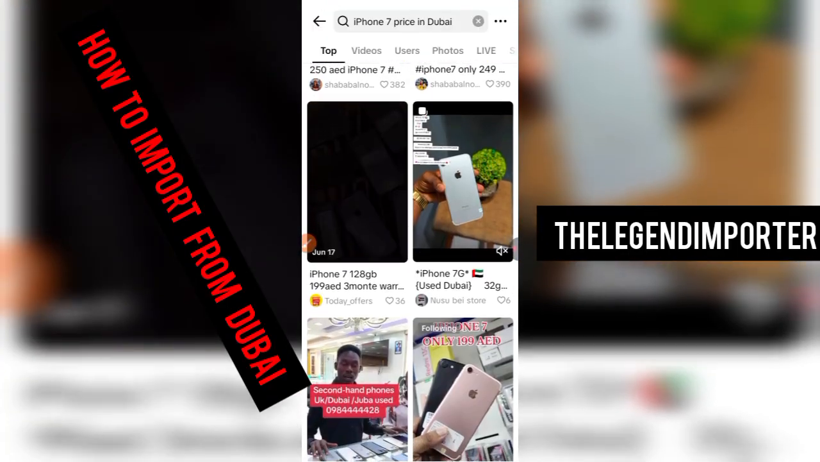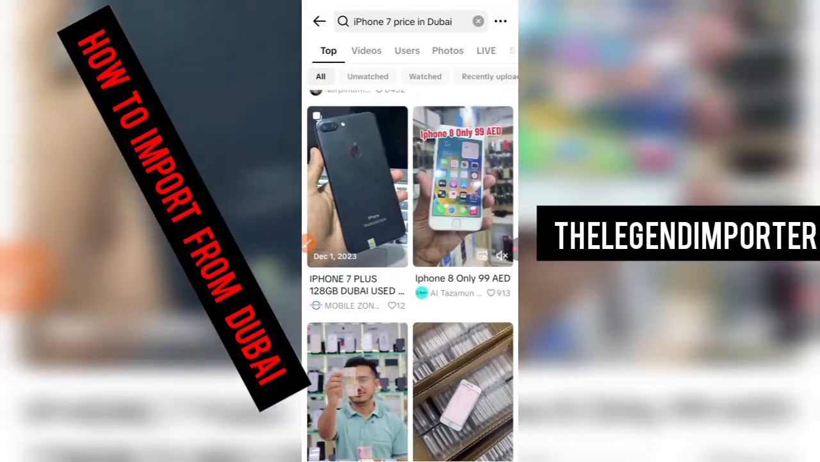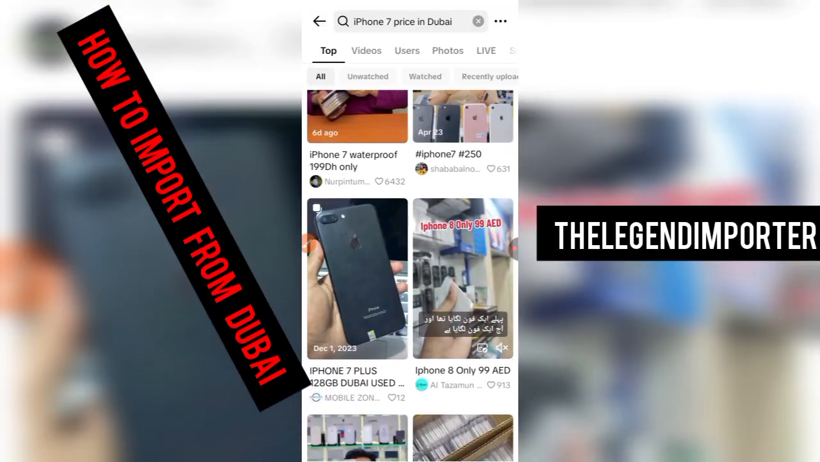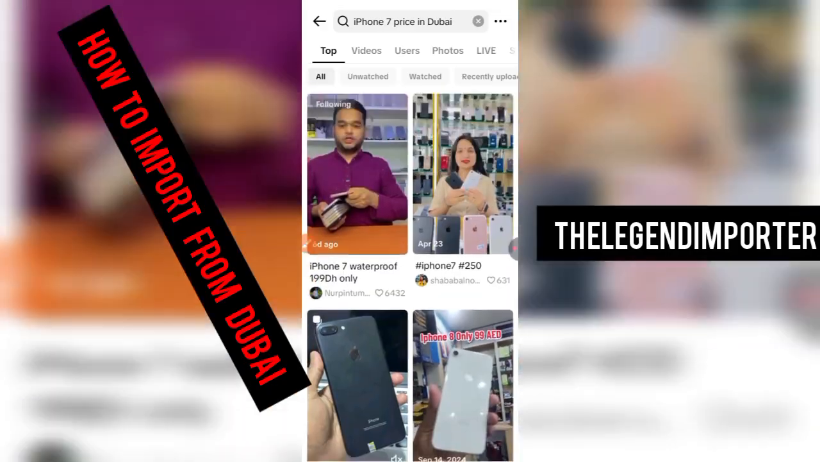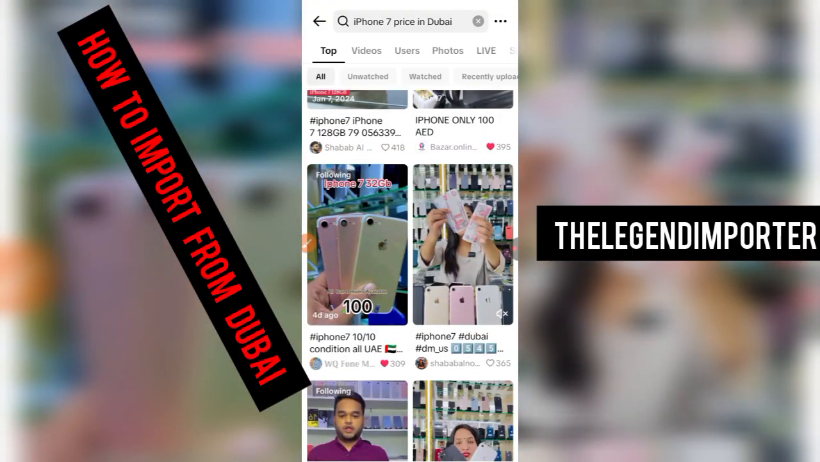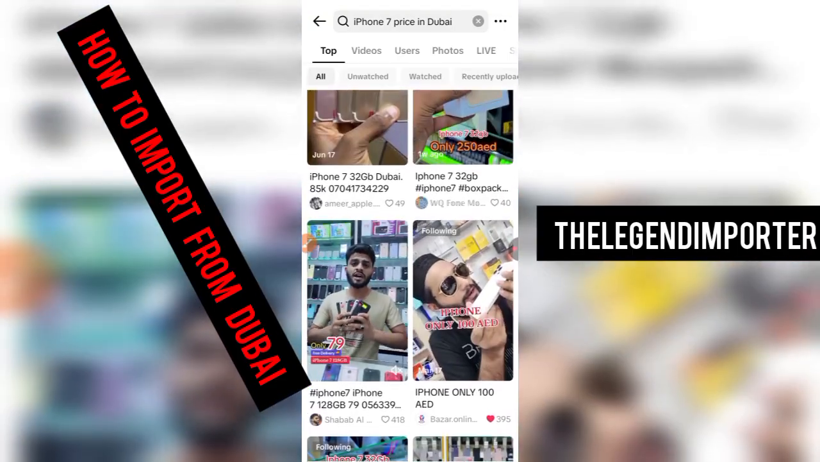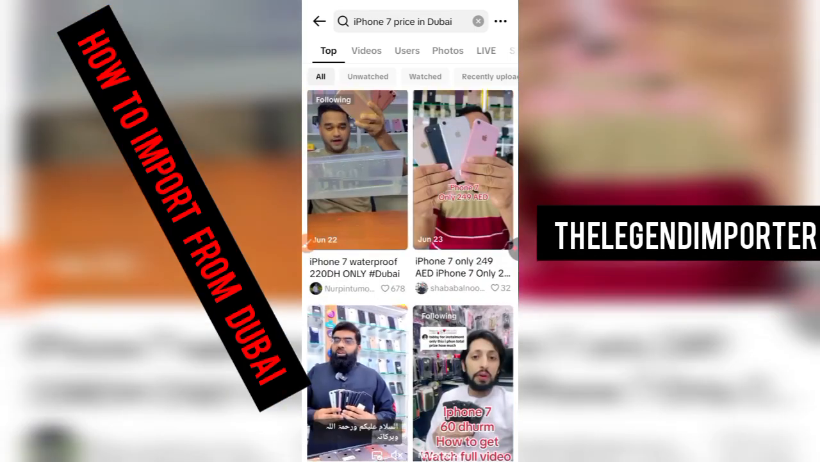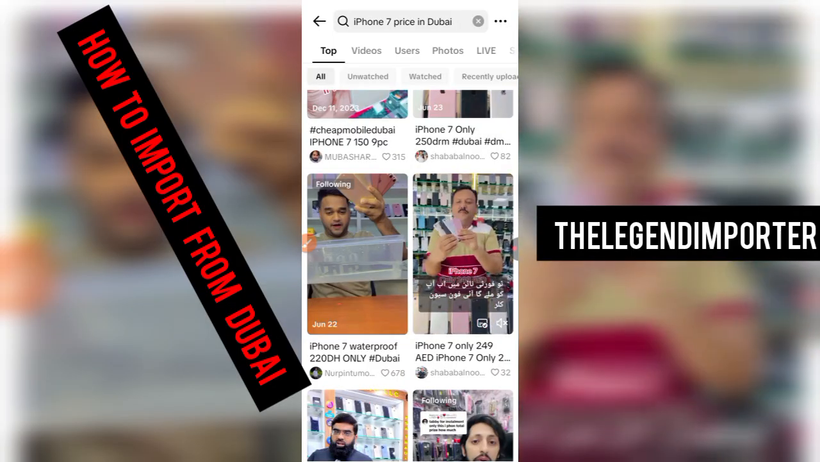Not only the iPhone, they sell different kinds of phones. You can find Infinix, Samsung, Oppo, Vivo, Redmi, Poco, all of them. Any phone that you are searching for, you can find in Dubai. As you can see, these are different suppliers.